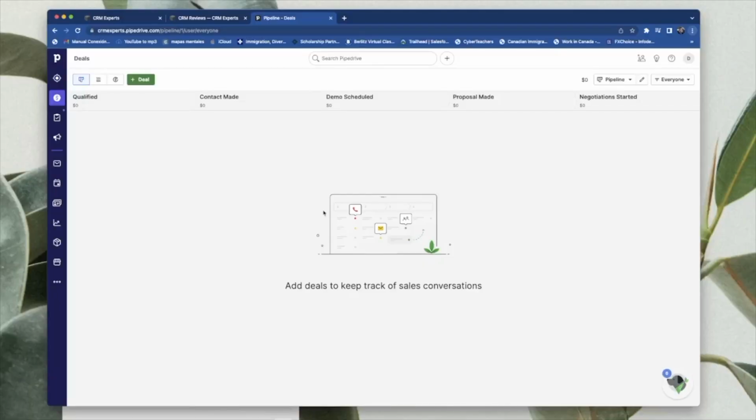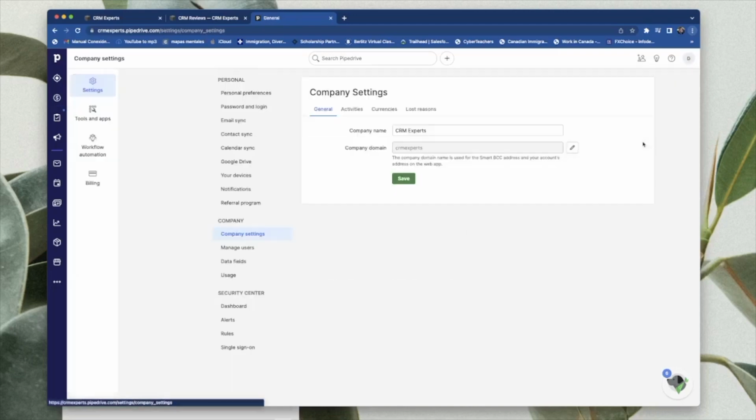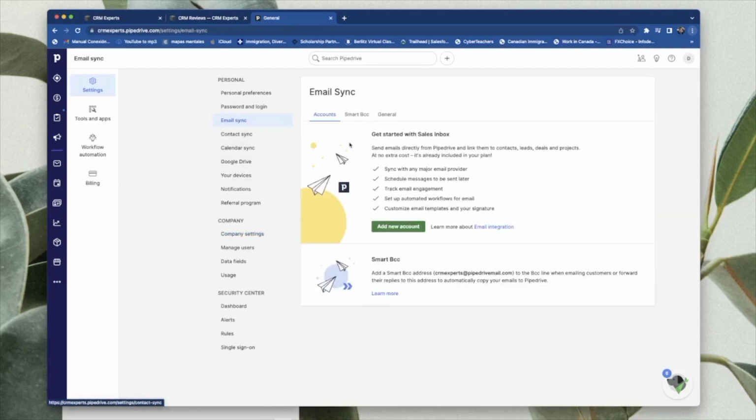What we're going to do first is then synchronize our email. So in Pipedrive, the settings, the best and the easiest way to access any settings, it's from this icon at the top, which usually should be your name or the name of your company, and then you go to company settings. Then we are going to go into email sync, and it's just as simple as add a new account and type our email address.